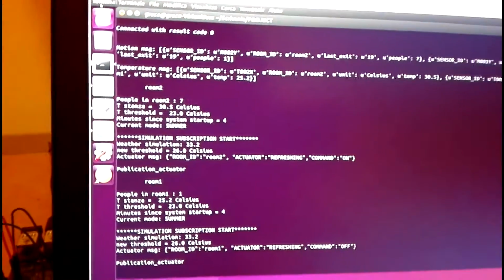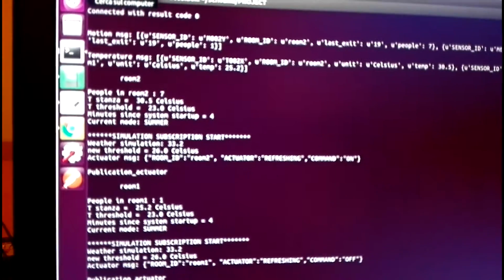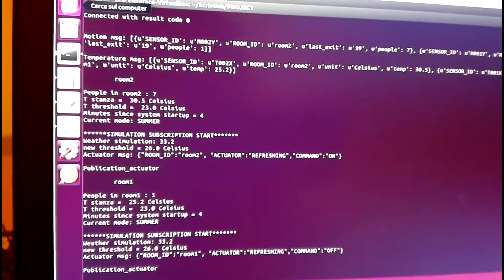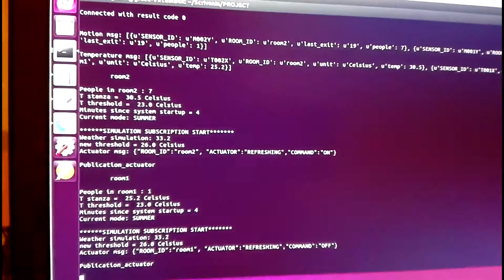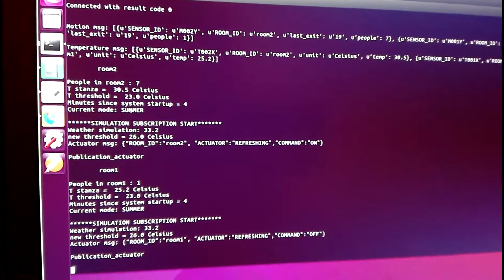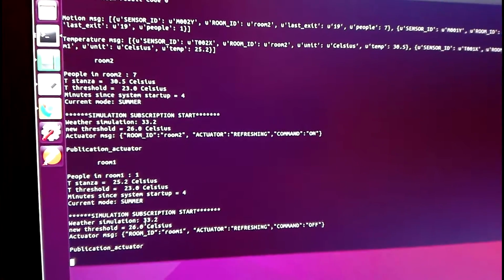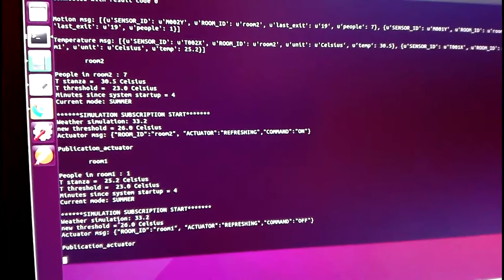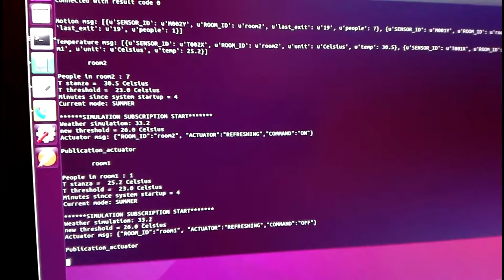In summer mode, the control strategy takes into account the outside temperature, making a subscription for weather information, and if the outside temperature is 7 Celsius degrees higher than the threshold temperature, this one is automatically increased by 3 Celsius degrees. The aim is to have a more comfortable temperature. In fact, we can see the new updated threshold that now is 26 Celsius degrees.